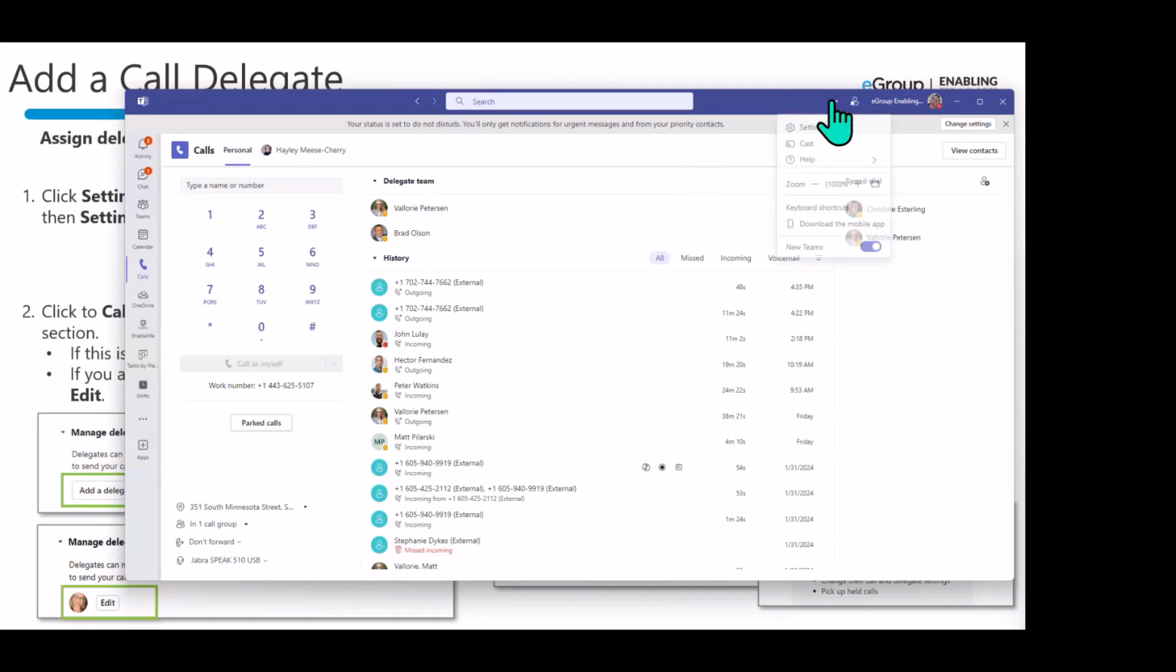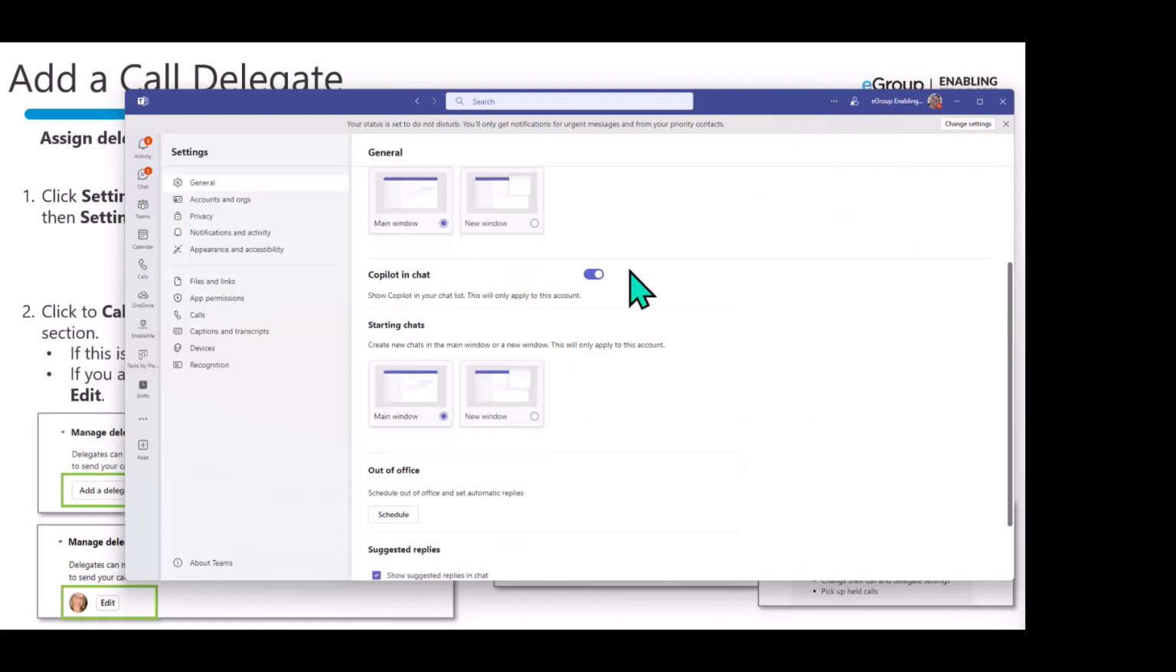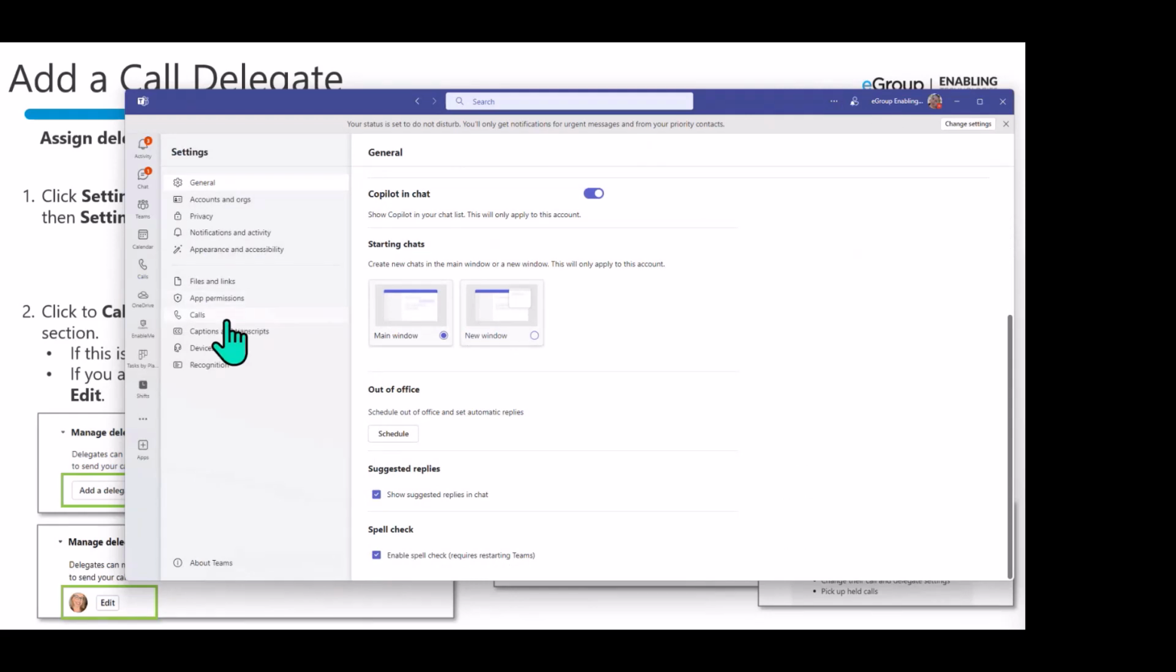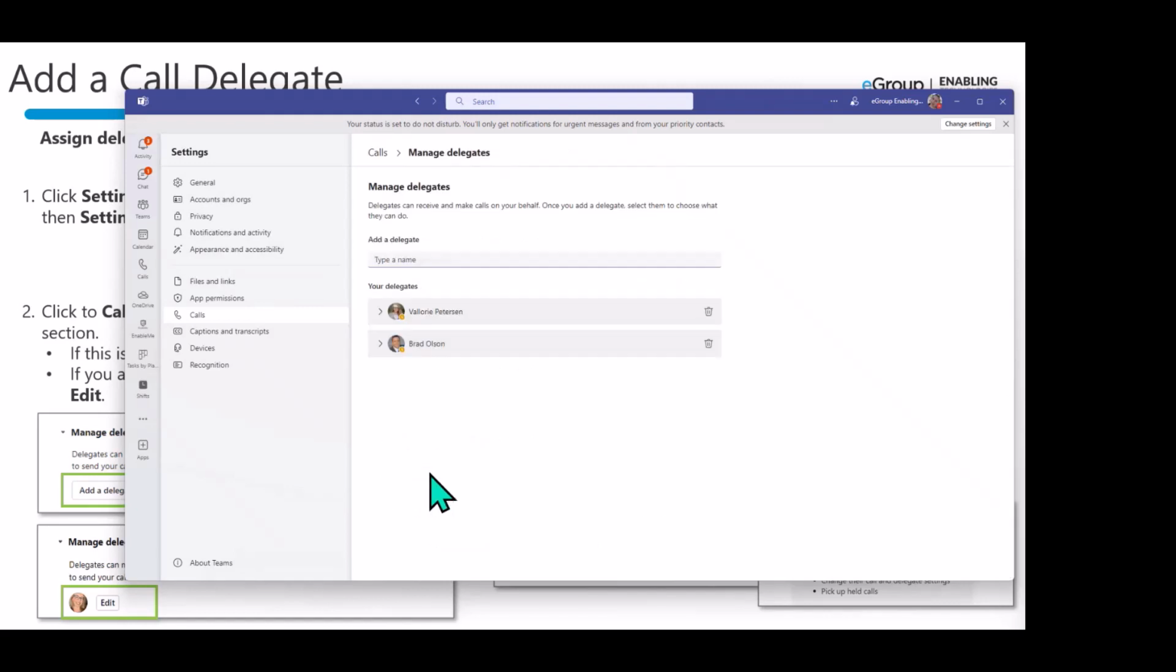So where am I going to manage these delegates? You're going to come to your settings menu, and then calls, and we'll come back up to these other call items later. And then here's where you can go ahead and manage delegates. So I'm going to click edit. And here are my current delegates.